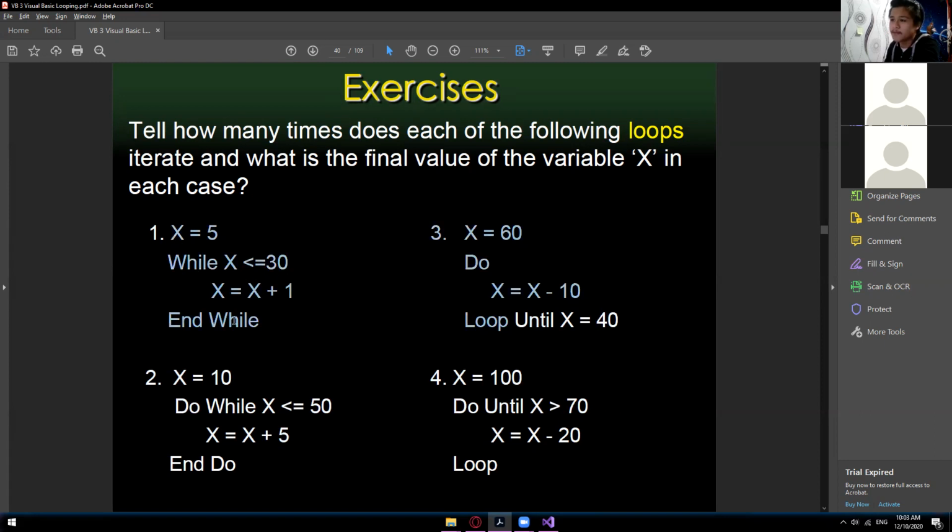So number 1 muna, while this one is true, it will keep on looping, and then it will increment by 1. So question, ilang beses mag-iterate or ilang beses maglo-loop 'tong number 1 natin? So sagot lang kayo, Mr. Jairus, Miss Febby, and then Mr. Sam. So ilang beses maglo-loop yung number 1?